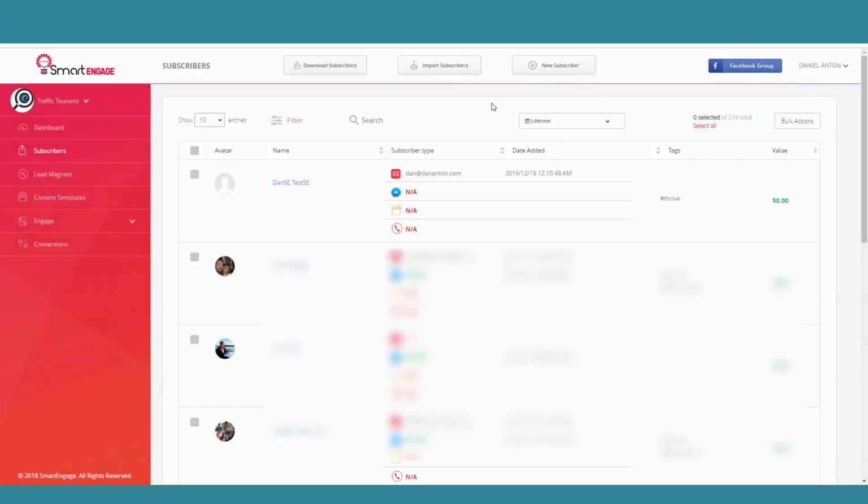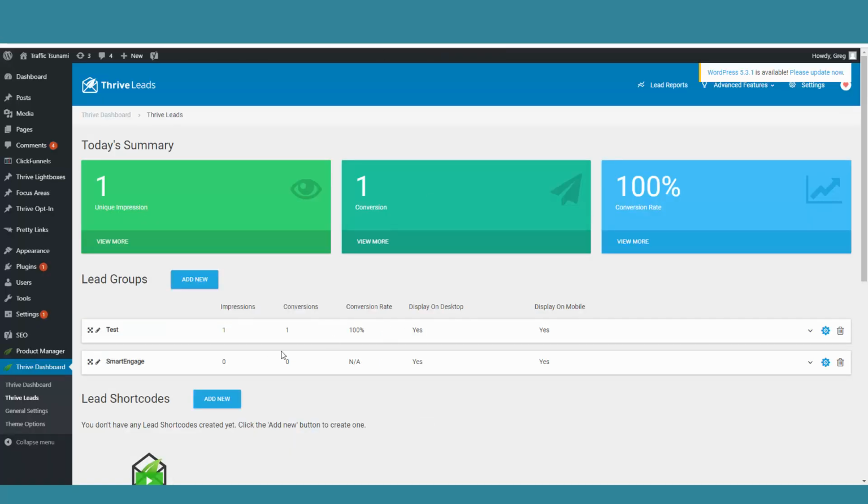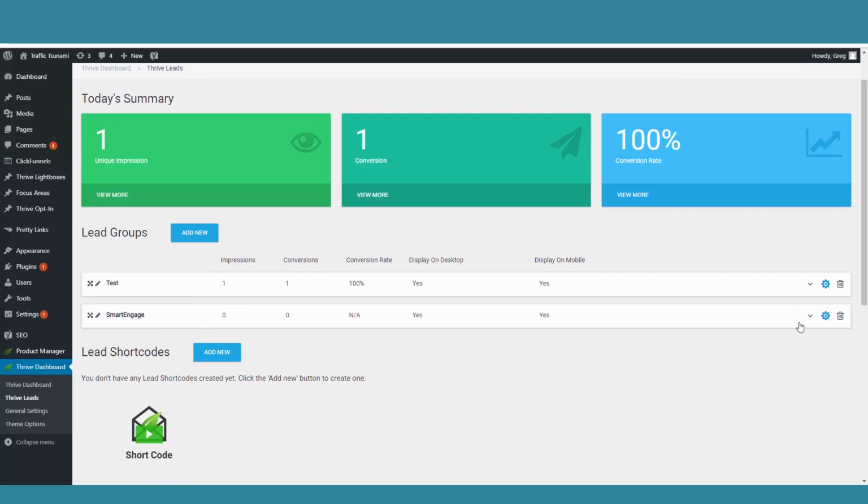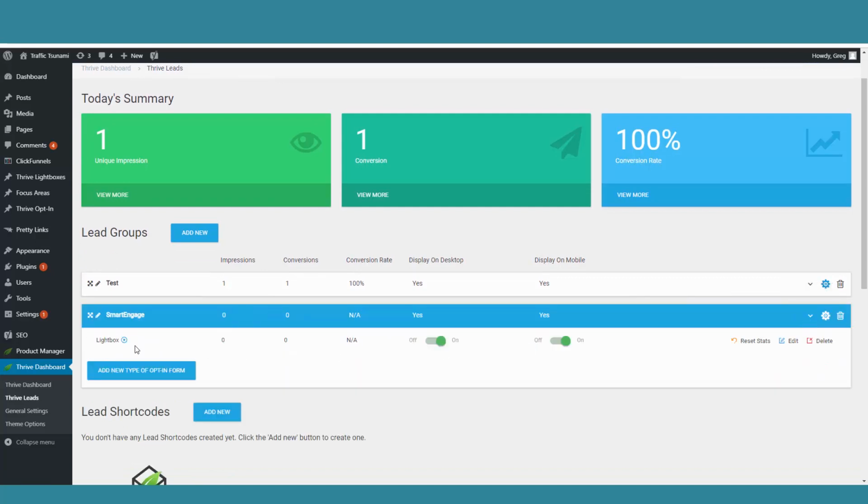And just keep in mind that if you have a different opt-in form that you create, so in other words, this was one form, if we created another form and we wanted to associate it with a different page or a specific page or category, you would just create a new lead magnet inside of SmartEngage using the same steps, and then you can assign different tags the same way.